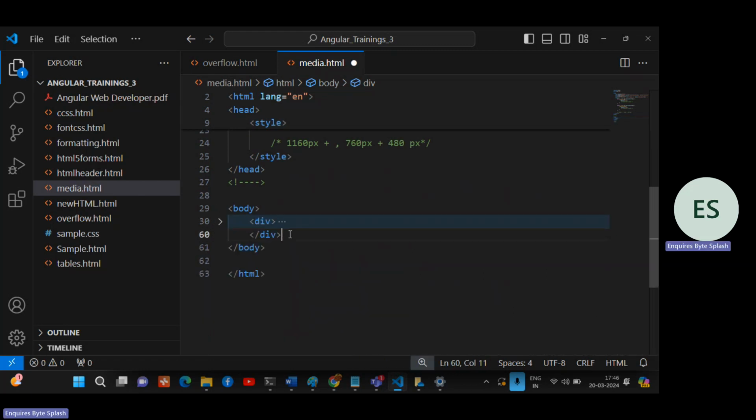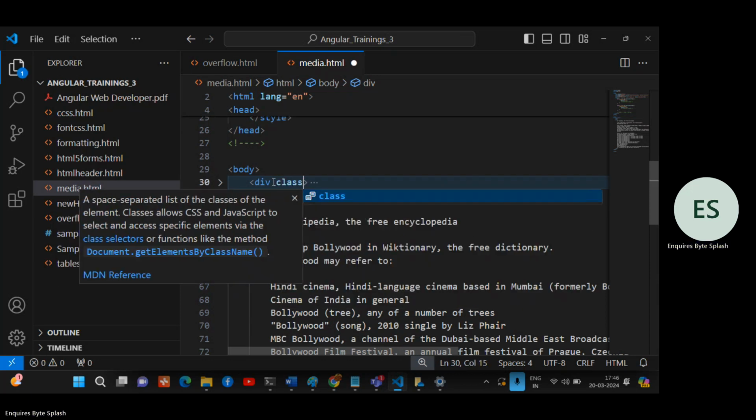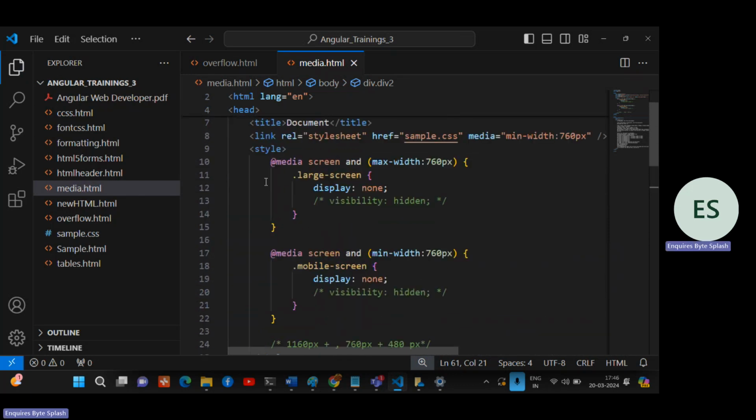I will take some three divisions. I just take two divisions. First one is div1 class. Second one again I give as a class or ID. If it is different, you can give ID also. Fine. So remove media queries.